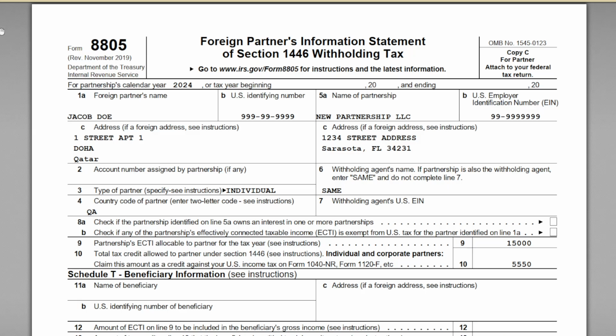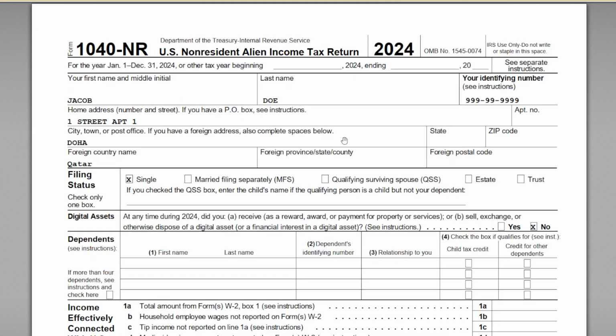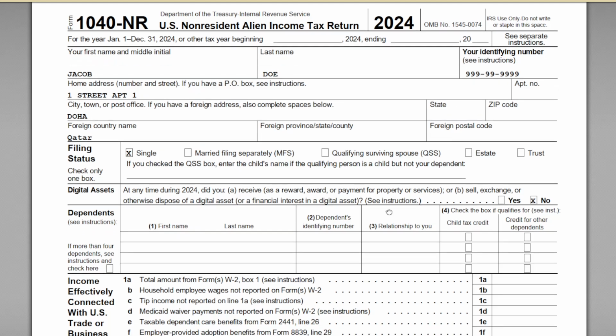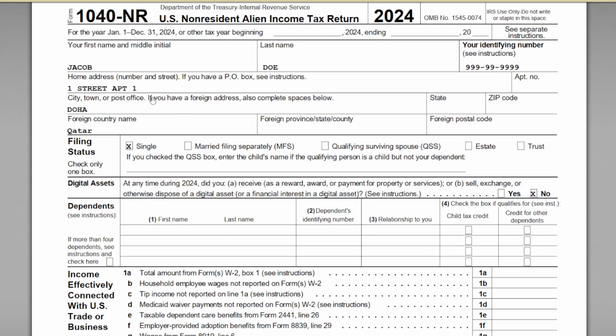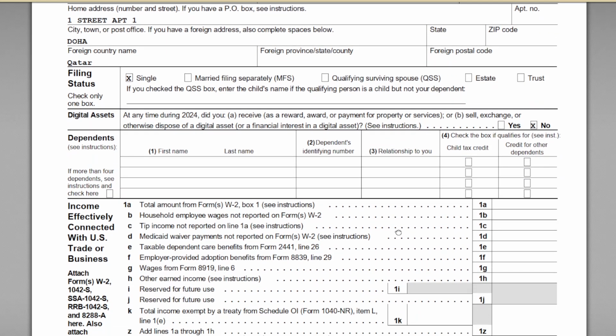All right, so let's have a look at the return and start going through all of these pieces. So we've got 1040 NR for the 2024 tax year. Jacob's got his name, address, and his ITIN up here. The digital assets section, he's answered no. He hasn't traded any kind of crypto during the year. And his filing status is single, so he is unmarried.